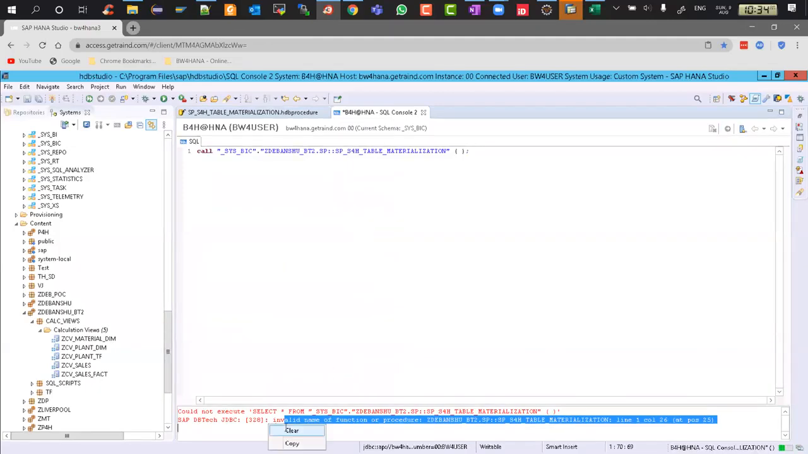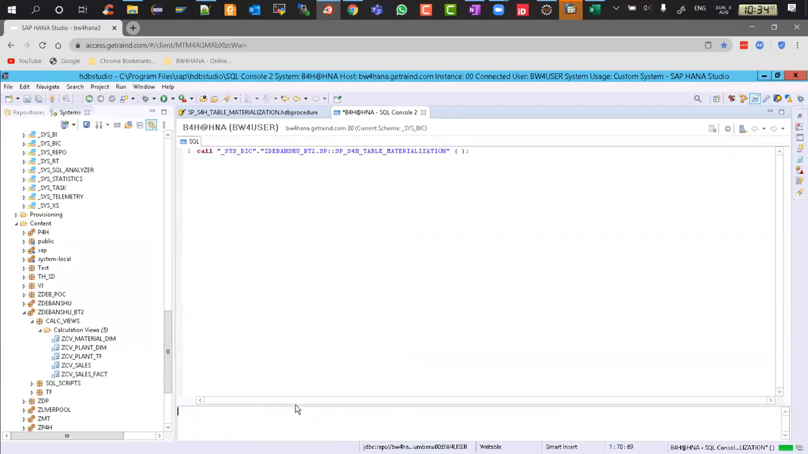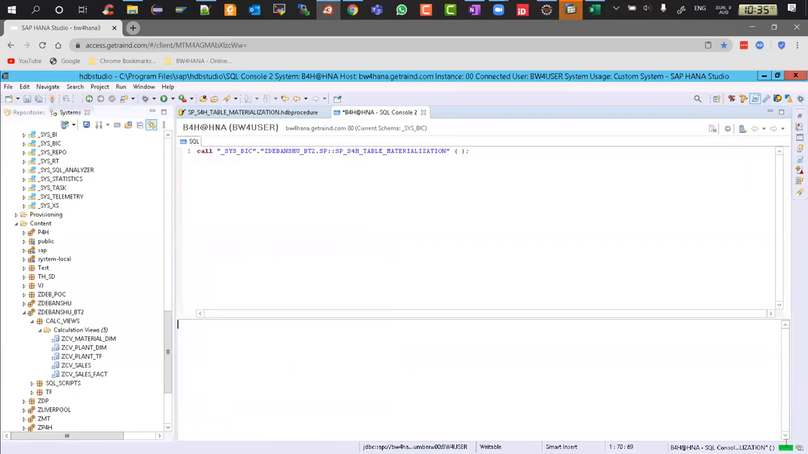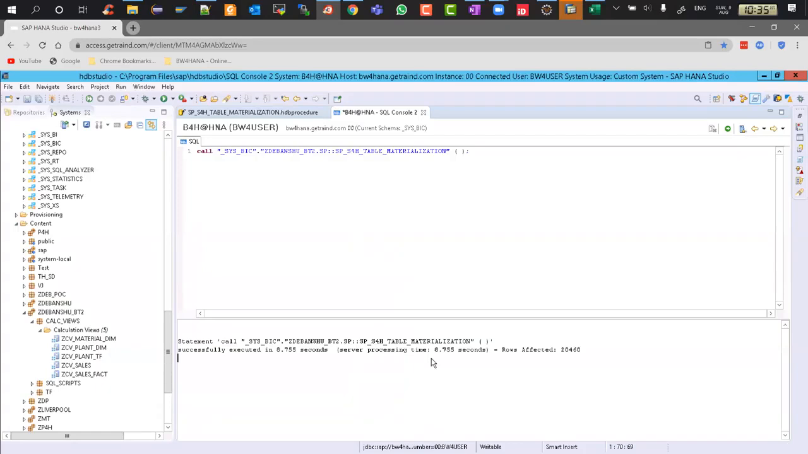Okay, I'll clean this. So it's still running. In the background you can see the green progress bar, bottom right, and it says statement call executed successfully in 6.8755 seconds. Server processing time is this much. Rows affected 20,460. So this is the total number of records which was added to all the tables in the staging. So this is manually running the procedure.